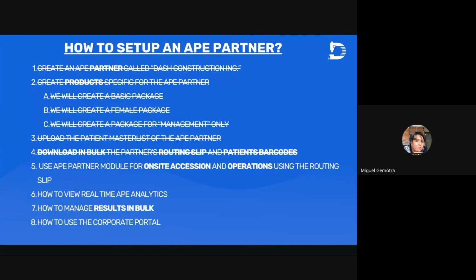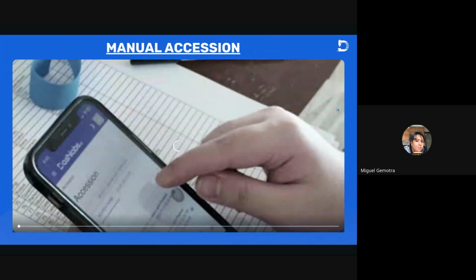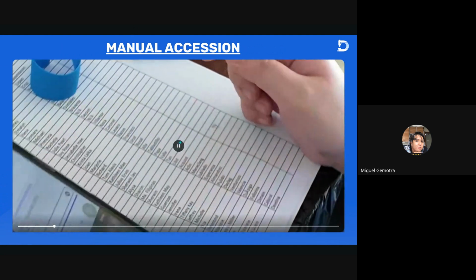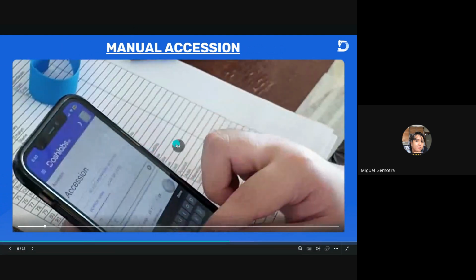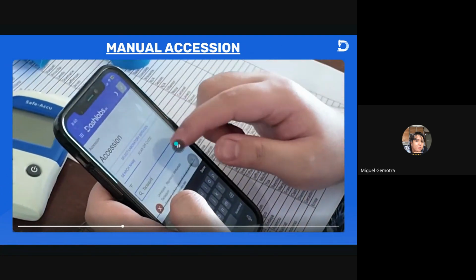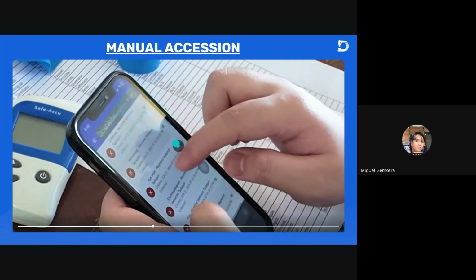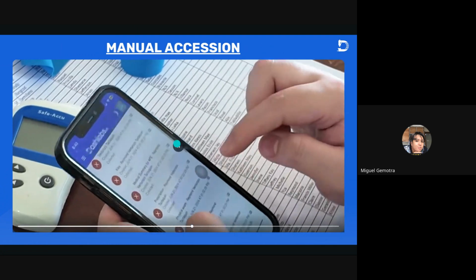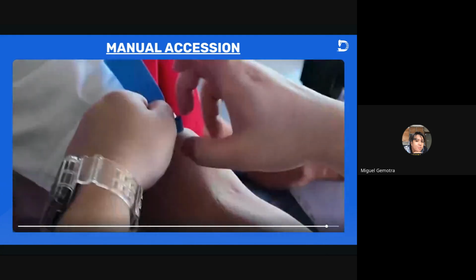Before I show you analytics, the next thing that I want to show you will be the real life use case of how accession is used. So in here, this is what a manual accession looks like live. So the medtech selects the patient, searches the name of the patient, and then clicks their name. And then from there, we've recorded when the patient has been collected or extracted. So in this case, the medtech is done with accession and they can proceed with the extraction.